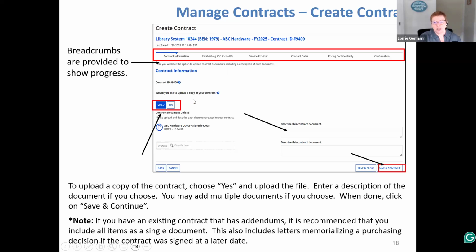Now, it does ask, would you like to upload a copy of your contract, yes or no? If you're doing this, you should have that contract signed and dated by this point, right? So I would, do yourself a favor, go ahead and upload it, all right? Because when you do that, the reviewer for your application already has that documentation on hand. So it does eliminate some of the review questions. If you indicate no, it'll let you go on without uploading, but then you're going to get lots of review questions.